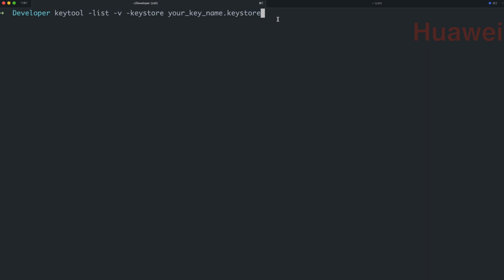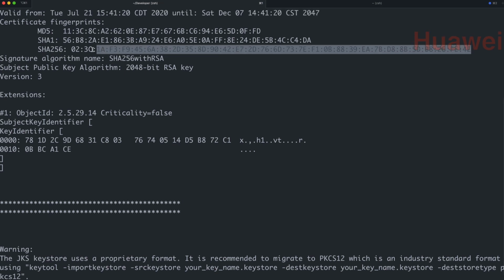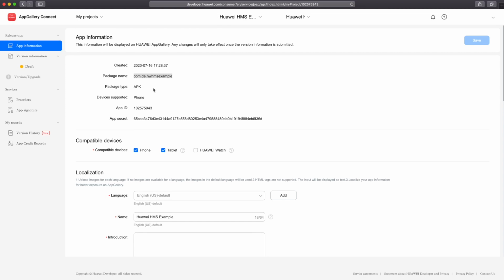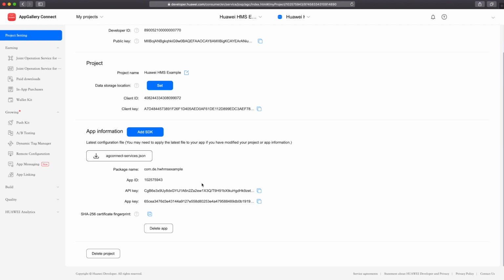Once the key store is created, we enter the following command to list the keys it contains. We enter the same password, and we go to the part where the SHA-256 key is displayed. We copy its value and return to the web browser to see the information of the application. Now we go to the application information in the My Apps menu and select My Projects. Once the information is loaded, we go down to the section that says SHA-256 certificate fingerprint, enter the key that we copied from the console, and click on the button next to it to save.